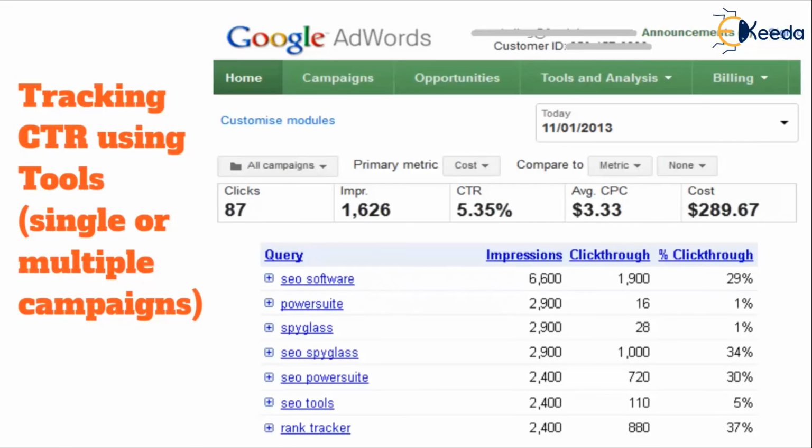You can track CTR using tools for both single or multiple campaigns. So in Google AdWords, as you can see, it allows you to generate the number of clicks against the number of impressions, giving you a clear CTR calculation for any ad campaign that you run on social media or on search platforms. Therefore, it's not necessary that you should know the formula, but it's necessary that you should know the logic, the basis of how CTR is calculated.